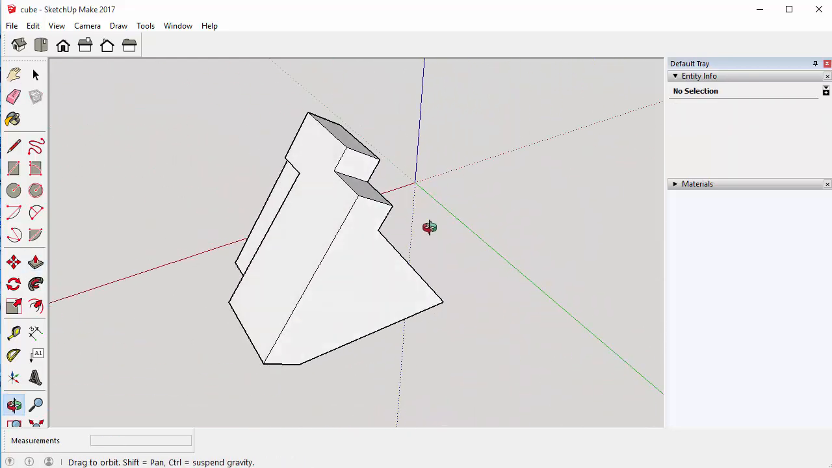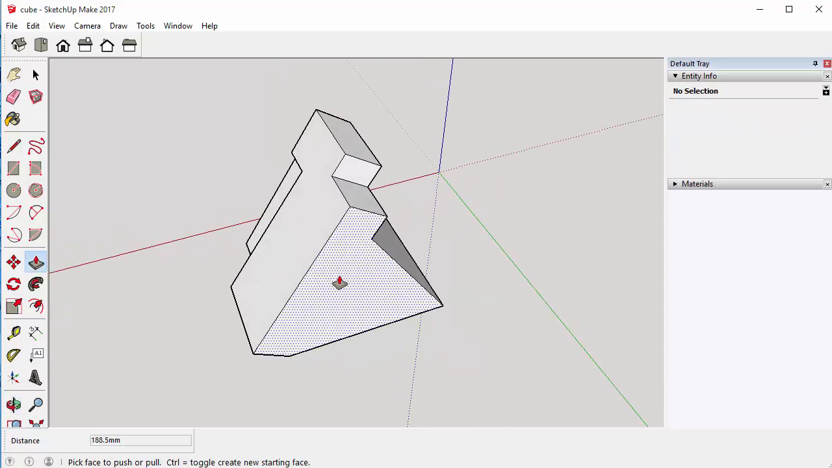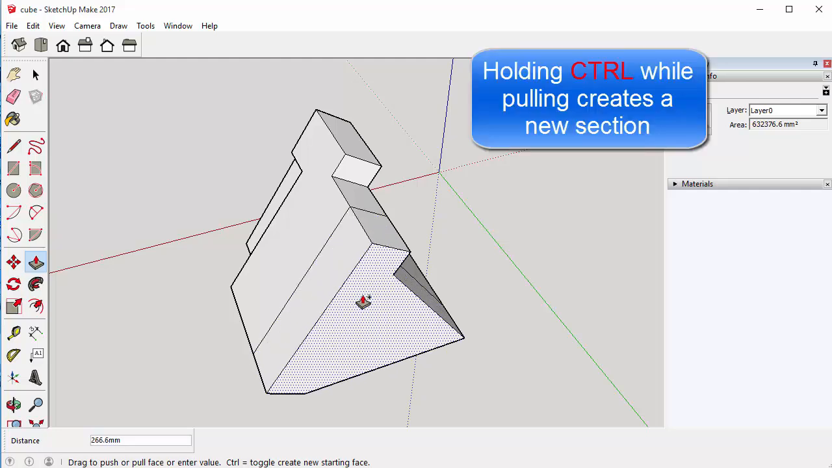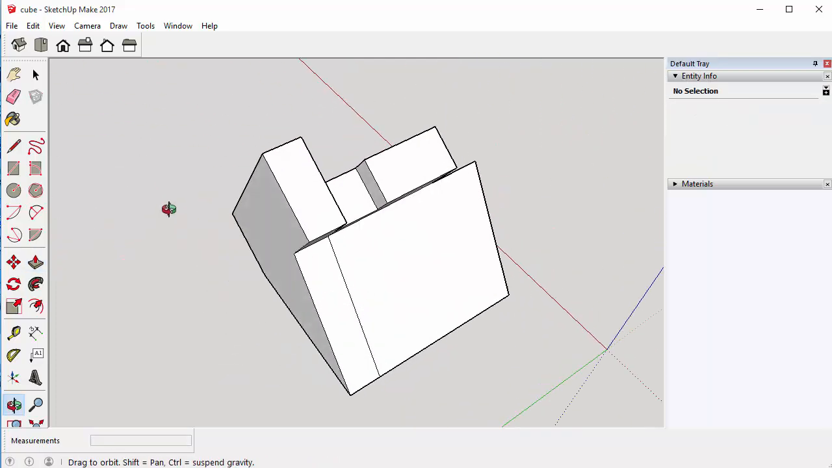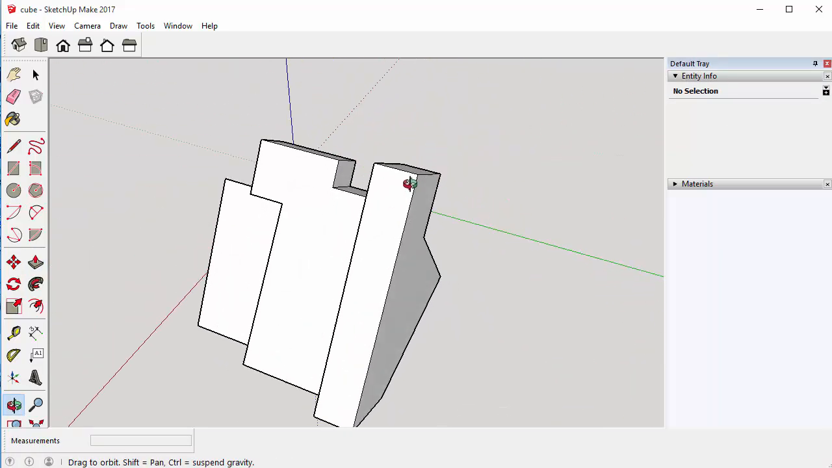The other thing I can do is, if I hold down Control while I'm pulling, I can create another sort of section of it. So on here, instead of just pulling, if I hold down Control and pull, you can see it produces a subsection. So then I've got the options of doing things with that as well. So this is a really powerful tool.